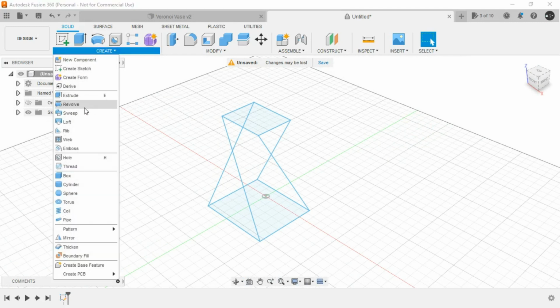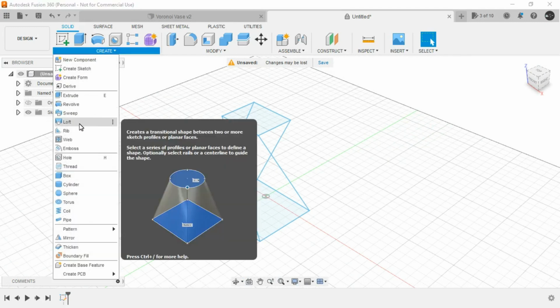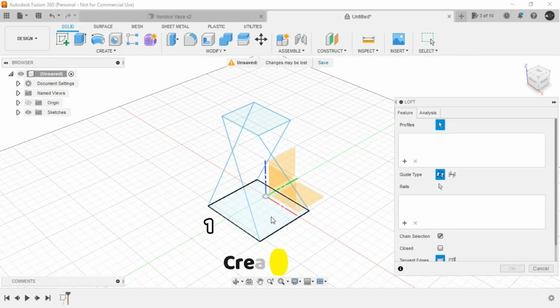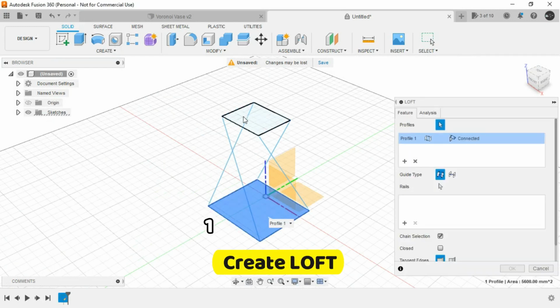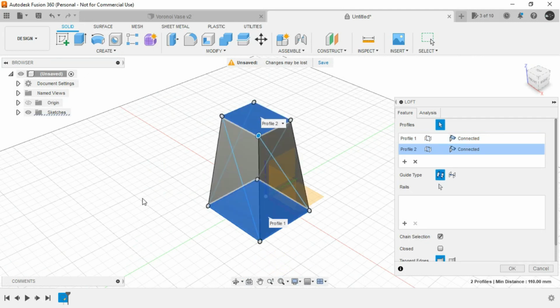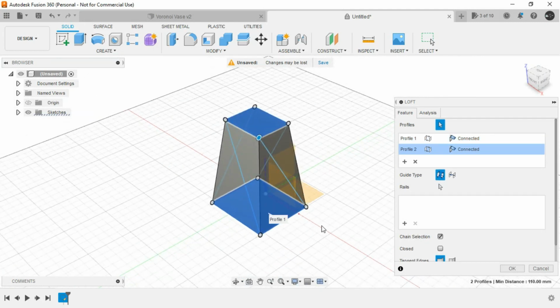Now use the loft tool. For the first profile, select the bigger rectangle, and for the second profile, select the smaller rectangle. Now as you can see, this has created a 3D object between profile 1 and profile number 2.